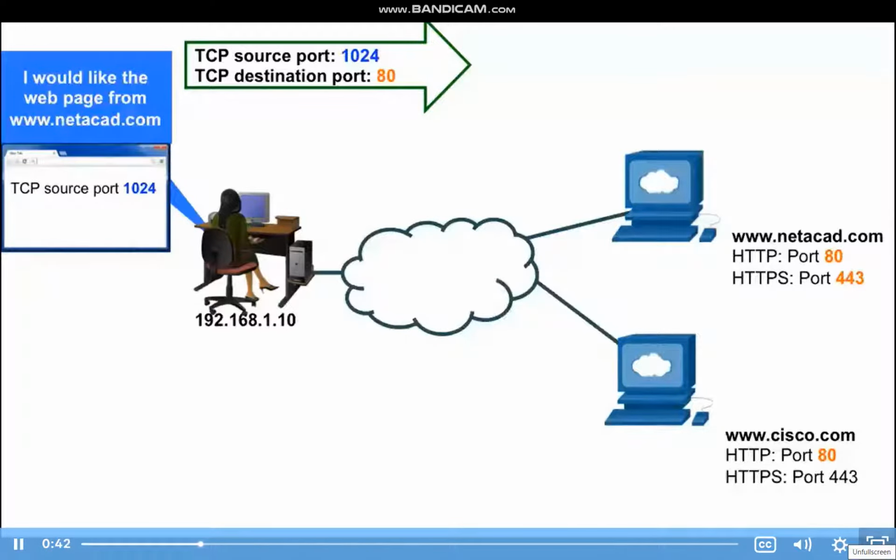In this example, the user has entered the URL www.netacad into their web browser. The web browser is sending the information using the network application protocol HTTP, which uses the transport protocol TCP. The user's operating system has selected the TCP source port 1024 to refer to any communications coming from this specific web browser window or process.